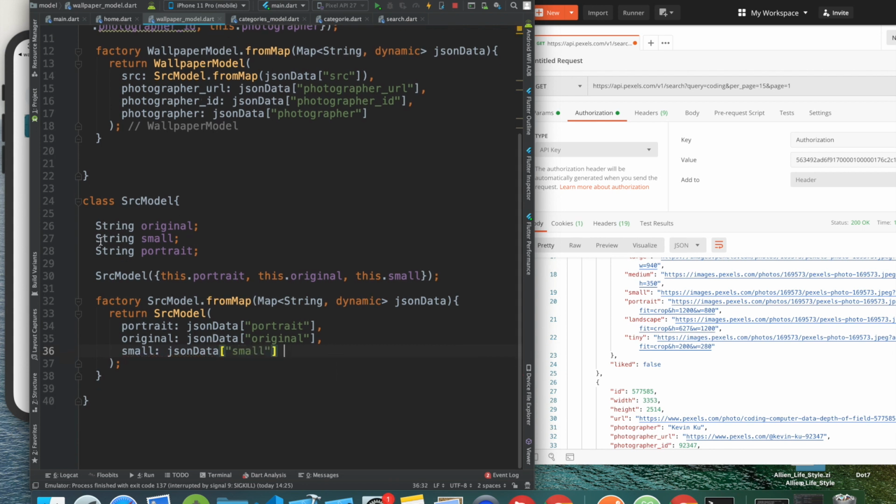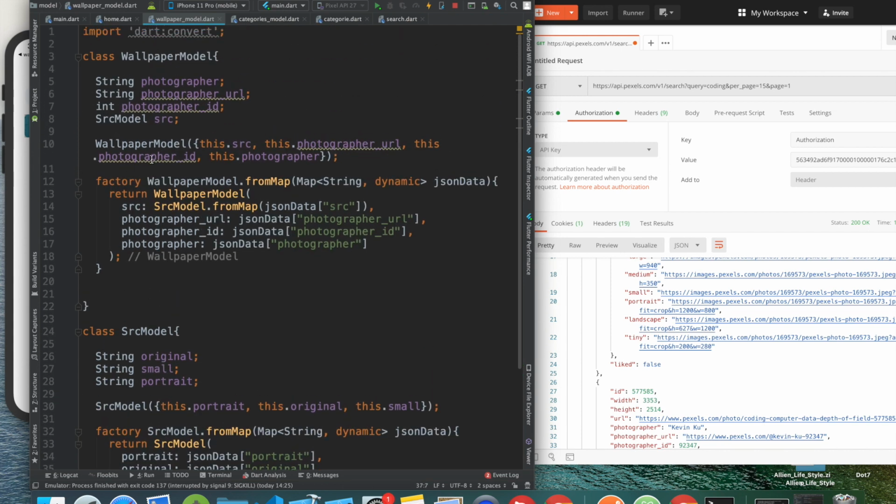Okay, so as you can see, we have directly created this factory method. What it is doing is accepting a JSON and converting that to a src model, and that is what it is returning. We are saving that in our factory method of wallpaper model. Why did we create that in the first place?